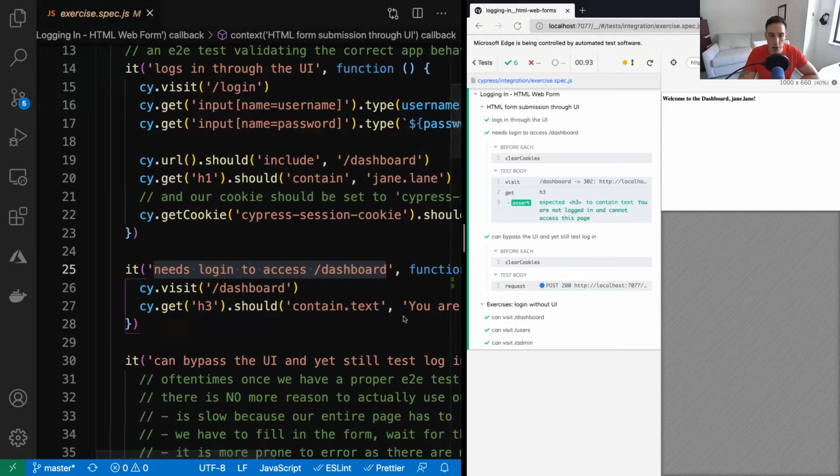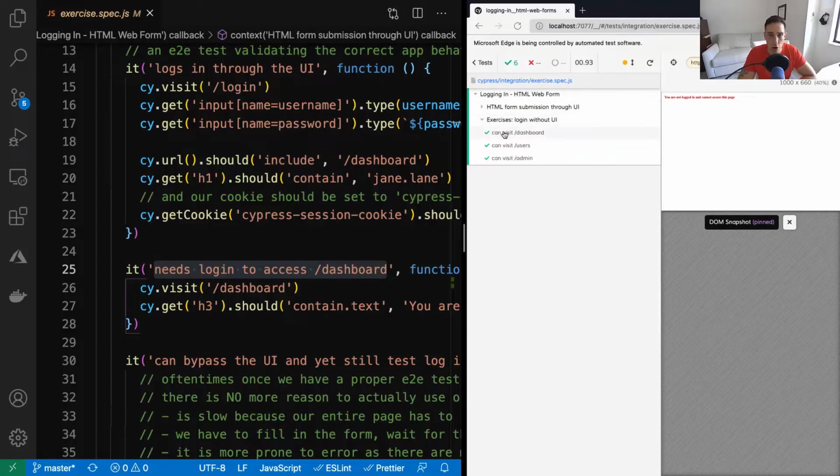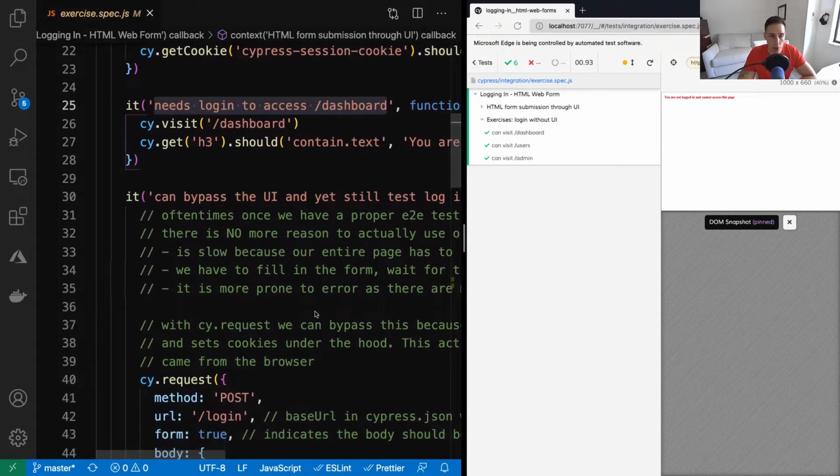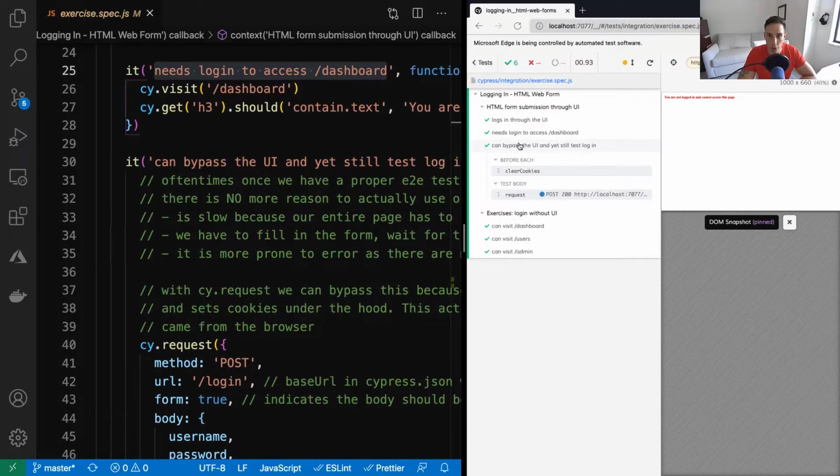It does not log in. And then you can see that it hits here and then it gets that error. And then here's the other test that you've seen as well. Now, here are the exercises. Let's take a look. And actually the bypass one is important for you to see.